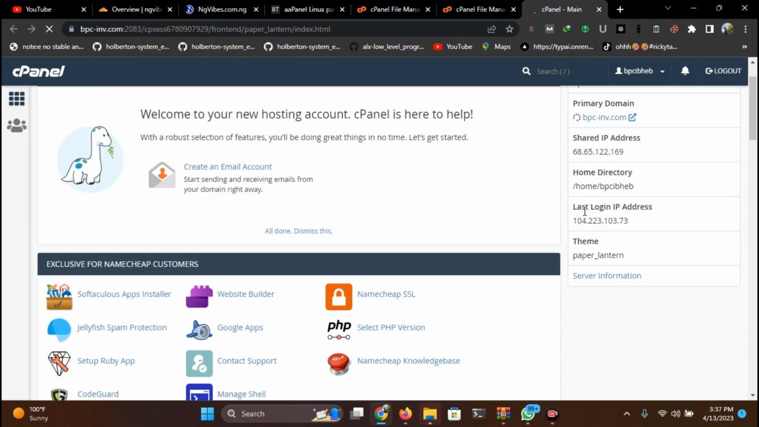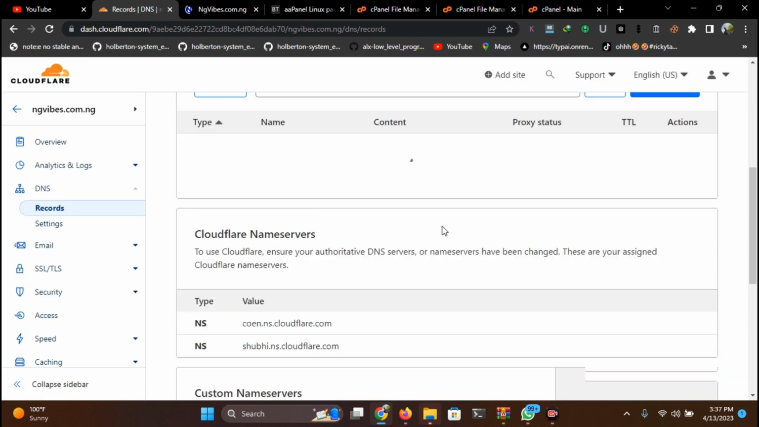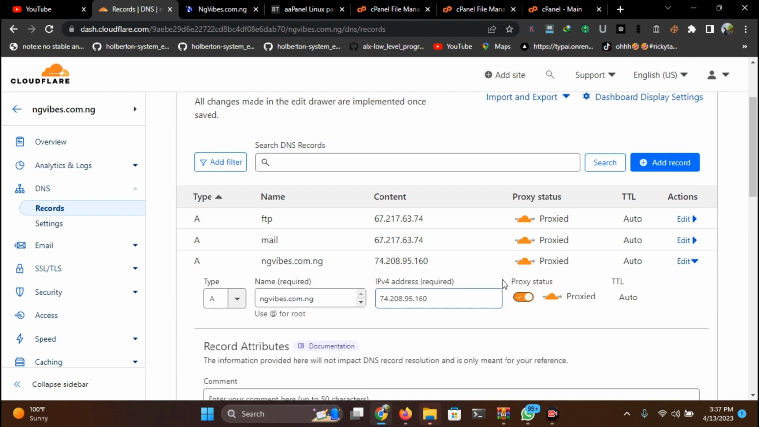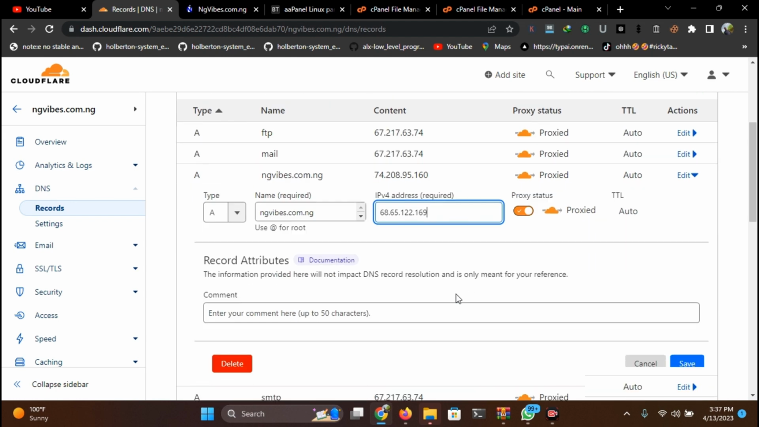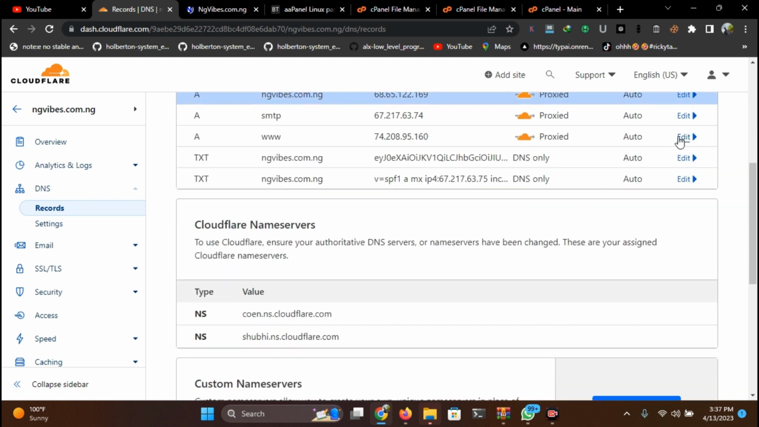I want to map it back to Namecheap. If you are using other hosting, because I'm using Cloudflare, I'm pointing to my server IP address. You can also change your name server, but I'm using Cloudflare already, so I have to change the IP address it's pointing to. So this is my VPS IP address, so I have to change it here. I have to change this one too.